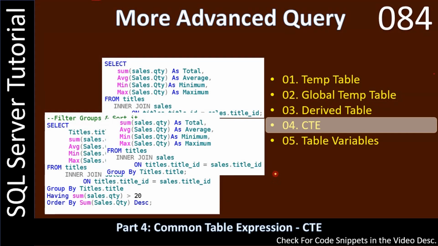Hello friends, welcome to SQL Server tutorial. In this sub-series, we are talking about more advanced queries using the in-memory tables. Now let us look at common table expression, and in short form it is called as CTE.